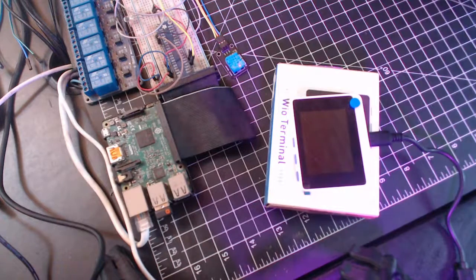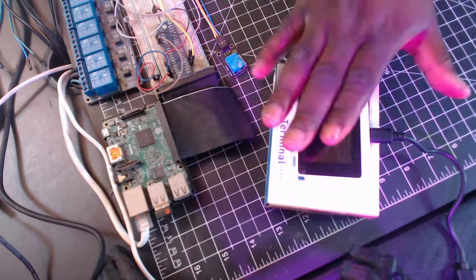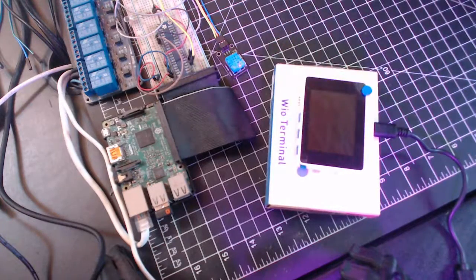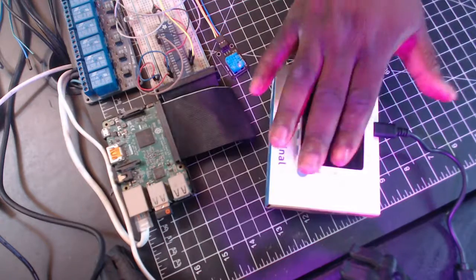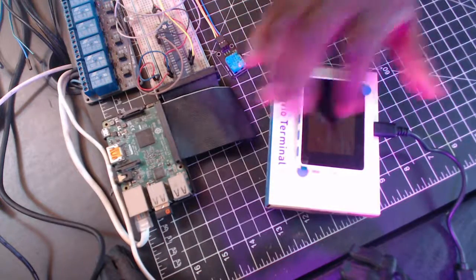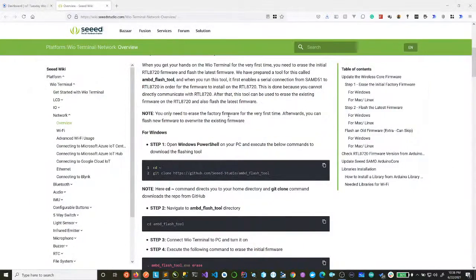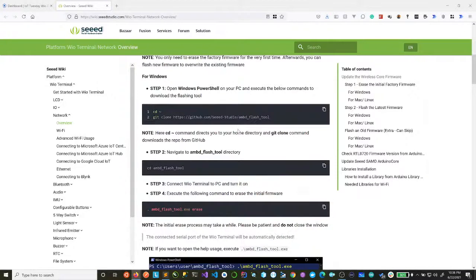You need to update the Wi-Fi card on this, because if you're sending telemetry, you need internet connectivity to send it out into Azure IoT Central. That's why it's very important for us to update the firmware. We have to erase the initial factory firmware, and let's look at what Seeed Studio is saying. It says we only need to erase the factory firmware the very first time. Afterwards, we can flash new firmware to override the existing one. So we can do that.